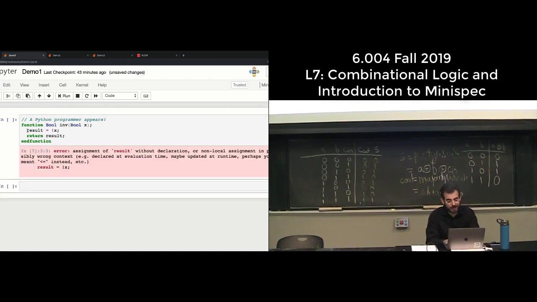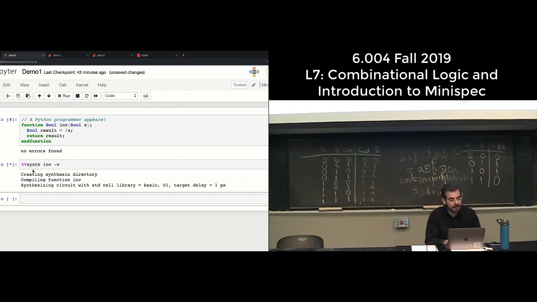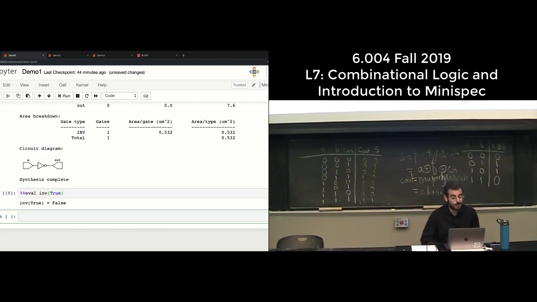Okay, and we're almost done, except that, remember how I told you that everything was Bool? We also need to declare result as Bool. And finally, no errors found. So we have a valid Minispec function, and as promised, you can synthesize this and get an actual drawing of your circuit. Yes, it's an inverter. Cool. Okay. So, fine. Not very interesting, but at least you get the hang of the syntax. You can also evaluate a function. So yes, if you do inv of true, hopefully this will return false. Yes. All right.